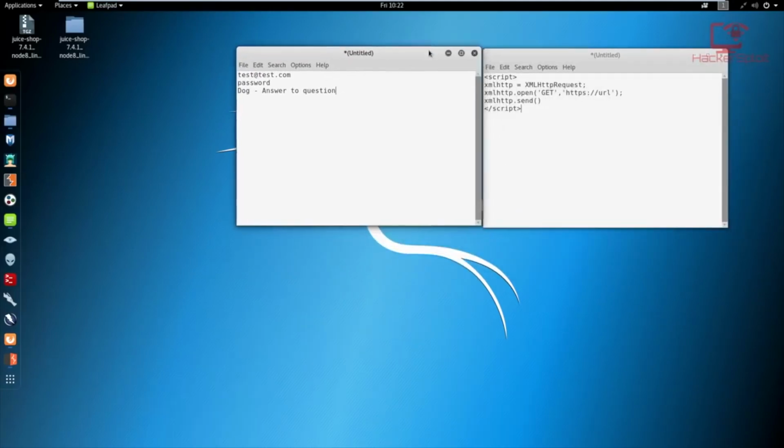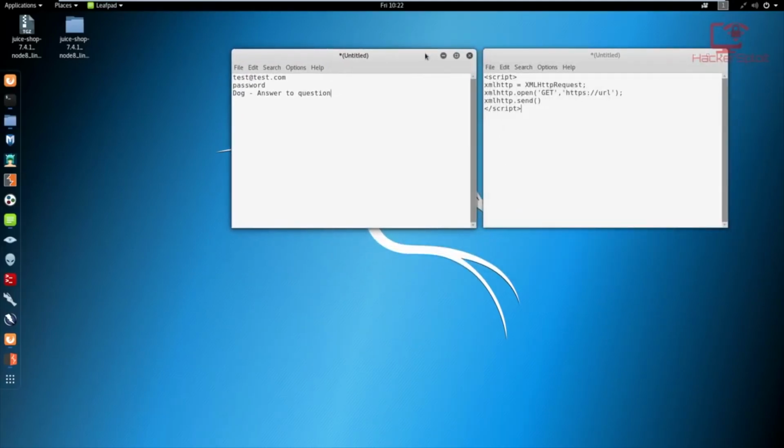So I've created a user with the email of test@test.com and a password of password. So really simple. Again, there's nothing really complicated here. And if you're wondering what exactly does this mean, well, this is a security question with the answer. So the question was, what's my favorite pet? And I wrote in dog. So hopefully that doesn't scare you into thinking that I've gone completely crazy.